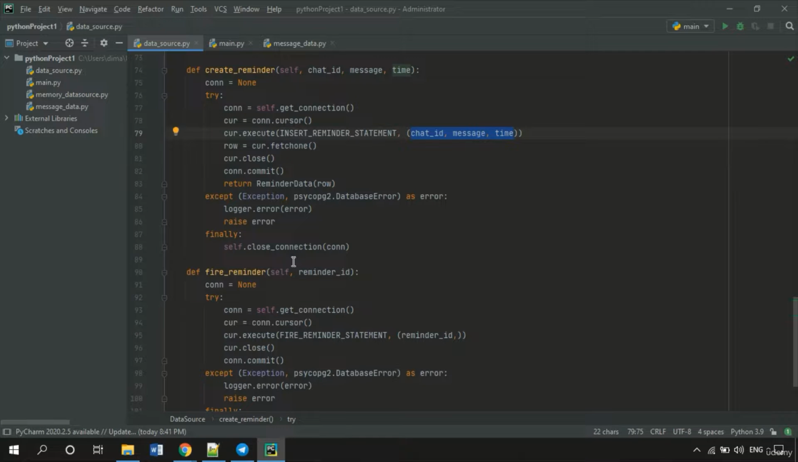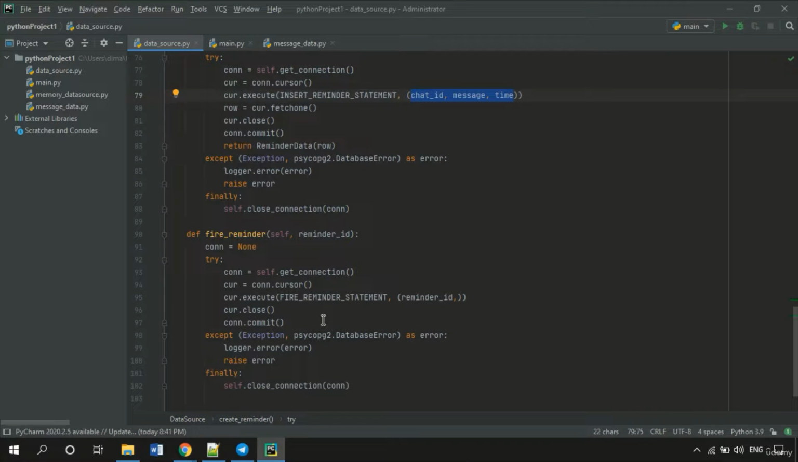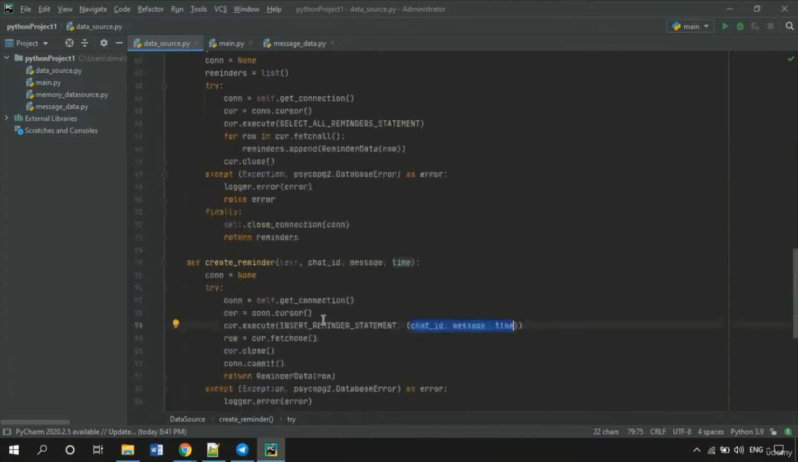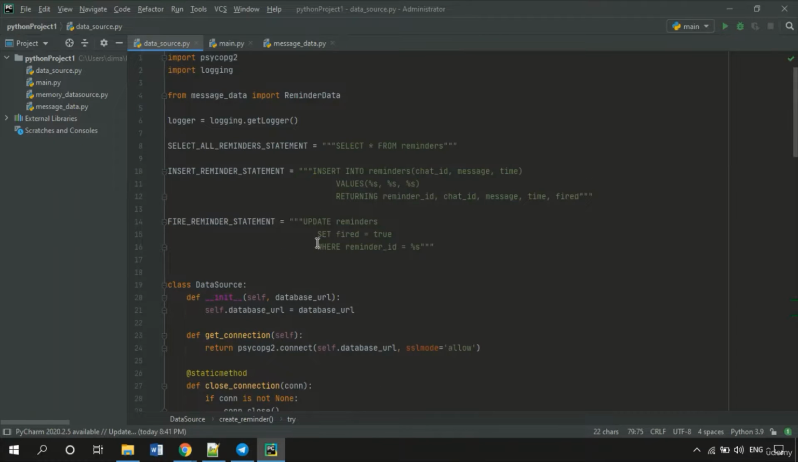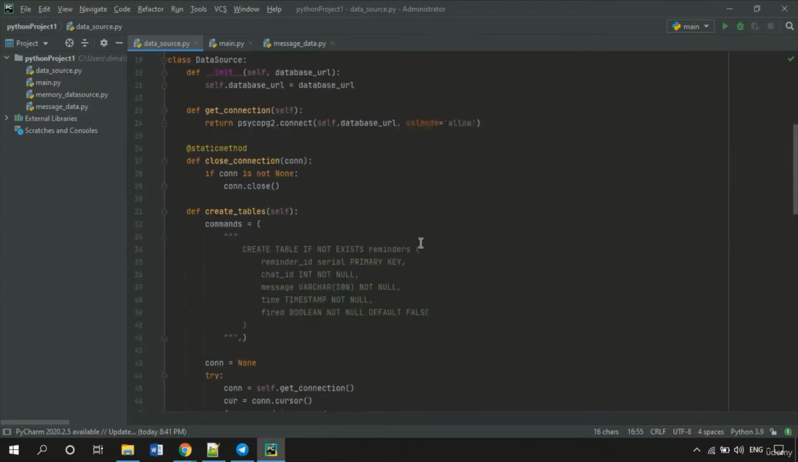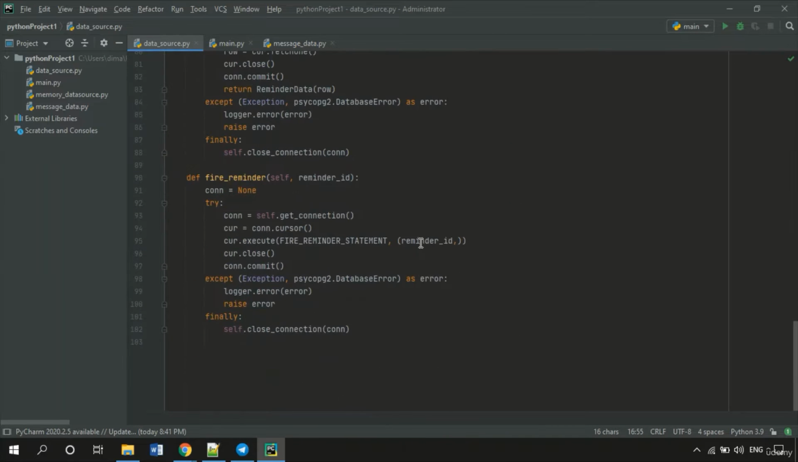And finally, the fireReminder method for marking a reminder as fired. So let's also check the query. It sets the fired column to true for the row with a specific reminder ID. The reminder ID is set here before the execution.